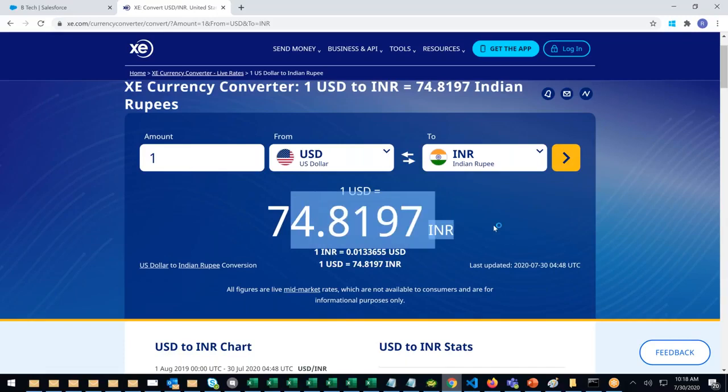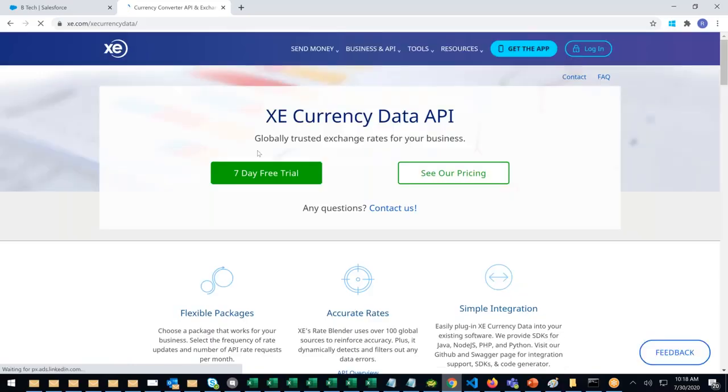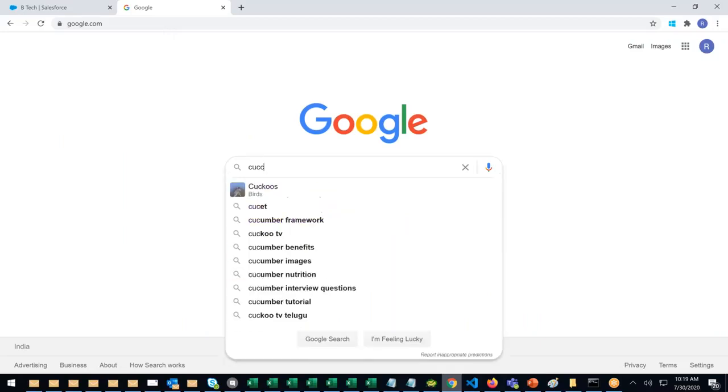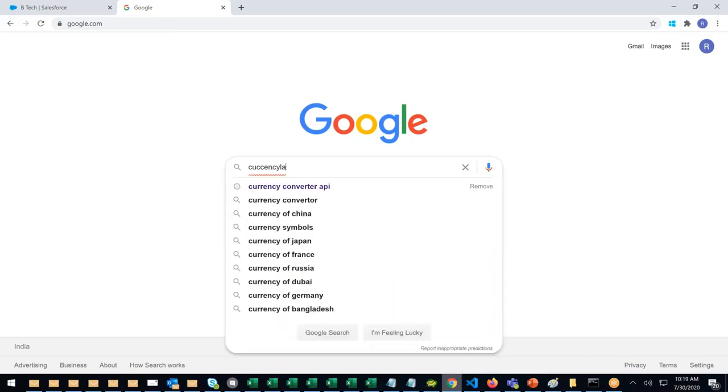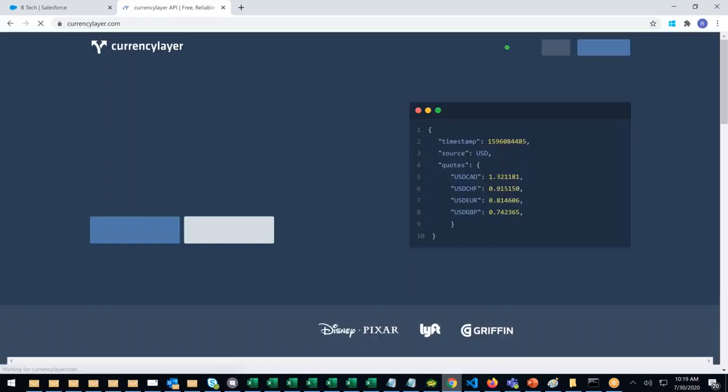This is not constant. I need an API, you can say business APIs. I need a currency converter API. This is a paid API. You can have a 7-day trial and you can start integrating. There are so many third-party applications who provide currency conversion. Go for Currencylayer. It's free.